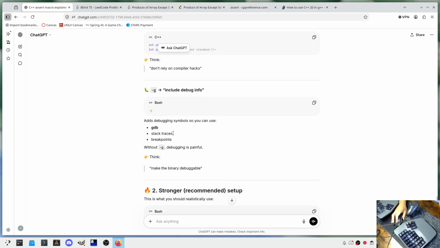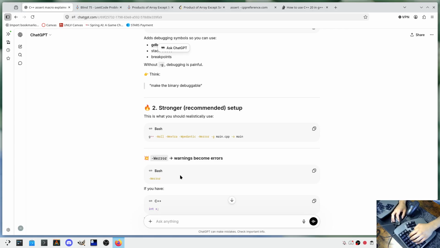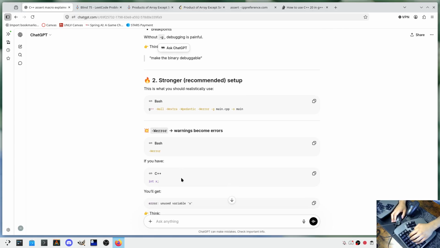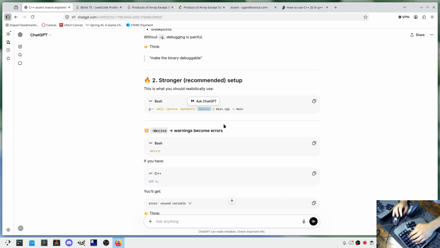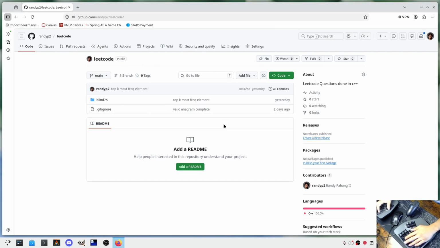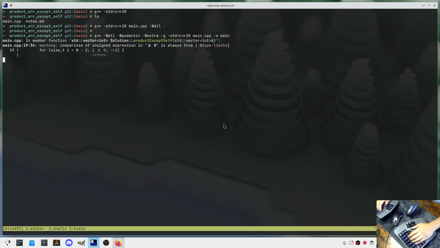Include all debug info. Okay. Warnings become errors. Okay, so I'm assuming this was what will allow me to not compile despite having warnings. Okay, so if I were to just say this first, right? C++ 20 and then main.cpp dash o main. Right, I had a warning there, but it's still compiled, right? I have main. I have an executable called main.